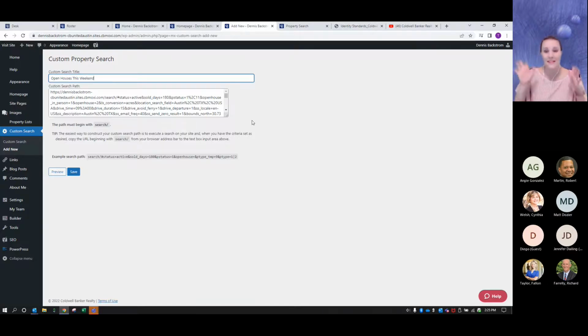Here's a tip. This title is consumer facing. Please make sure your capitalization is exactly how you want it to be. And now our very last but most important step. This tells us here that the path must start with the word search. So we have to go into our custom search path where we typed the very, very long code, and we actually have to find the word search with the backslash after it.